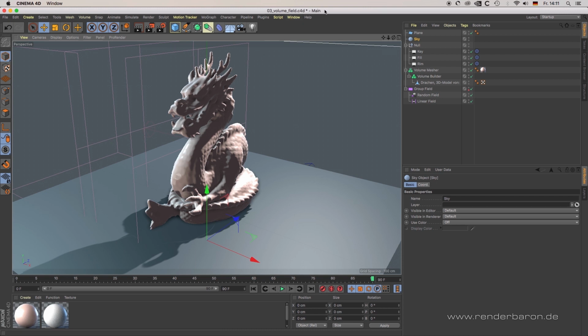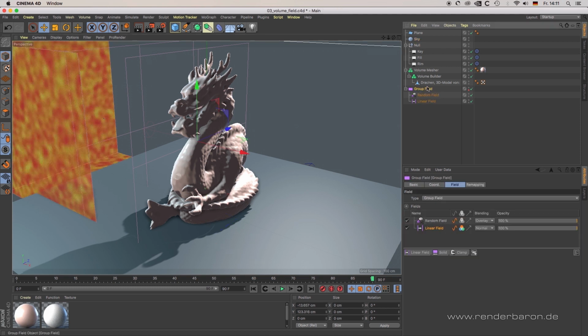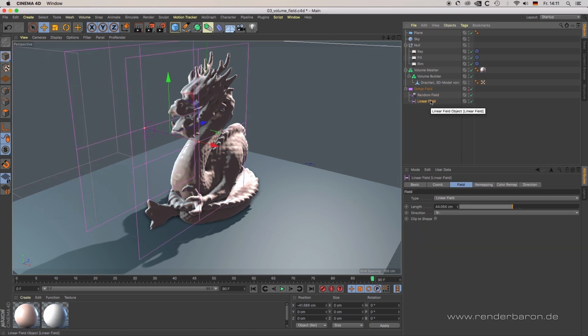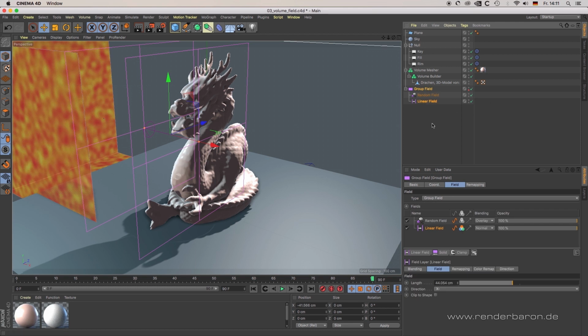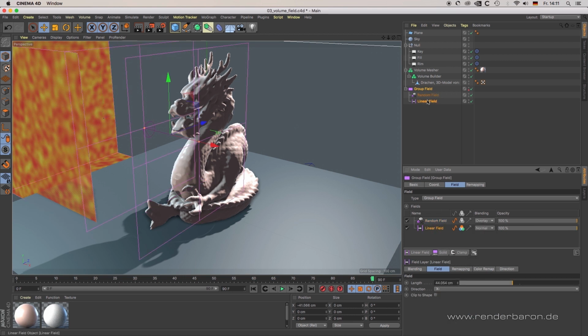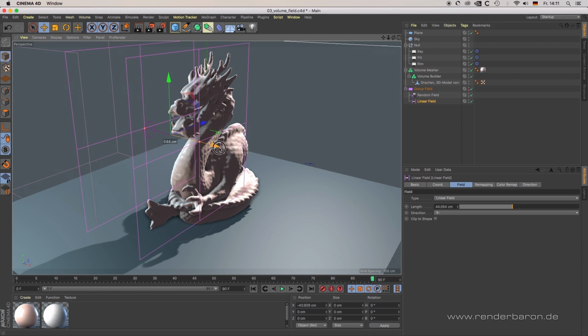Please open up scene 03 volume field.c4d. In this example, a group field object combines a random field with a linear field. In the group field's fields list, you will see that the random field is overlaying the linear field. With this configuration, the random field does only have an effect when the linear field comes into play.